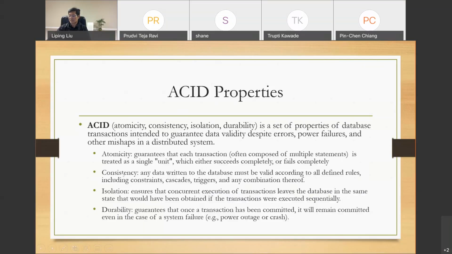Consistency is also something we're familiar with. We just make sure that all the data you write to the database must be valid according to all the rules, constraints, cascades, triggers, all that. So that just ensures that database data are consistent.